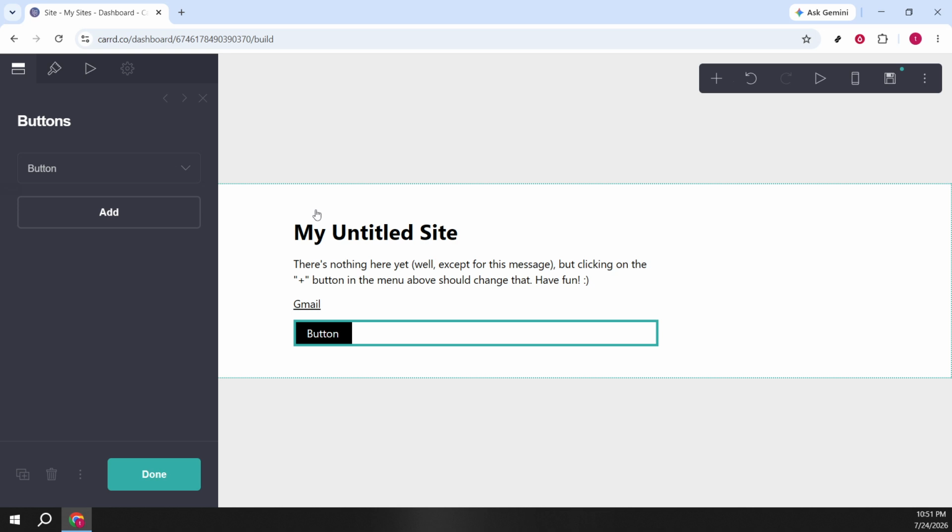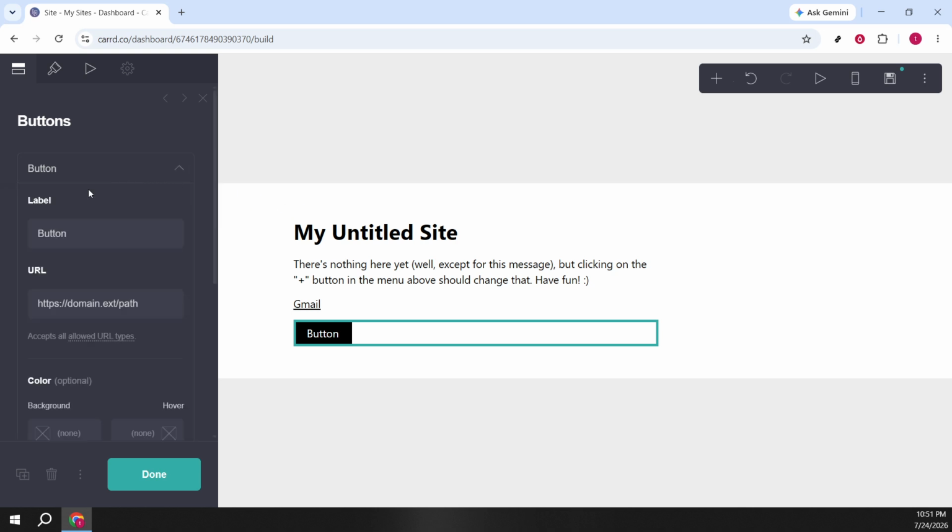Next, click the button on the canvas to open its settings panel. This is where you control what happens when someone clicks it. Look for the field labeled URL. That's the destination your visitors will be sent to when they tap or click the button. Type the full address for the page you want to open.